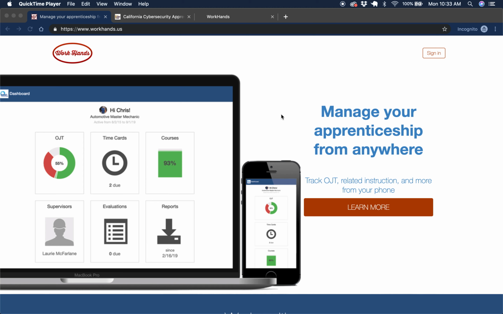Hey there, Patrick from WorkHands here, and today I'm going to take you, a supervisor, through how to track your apprentices on WorkHands as part of Coastline's California Cybersecurity Apprenticeship Project.